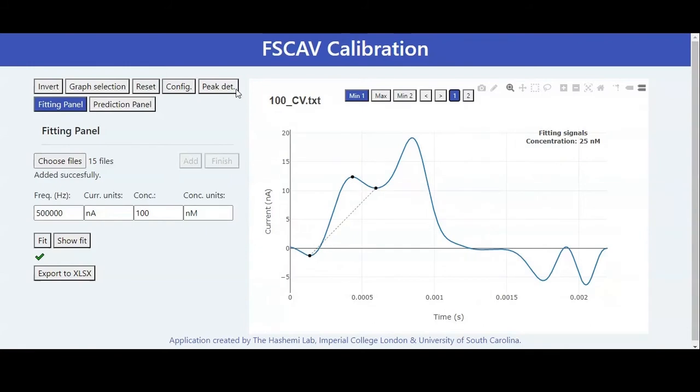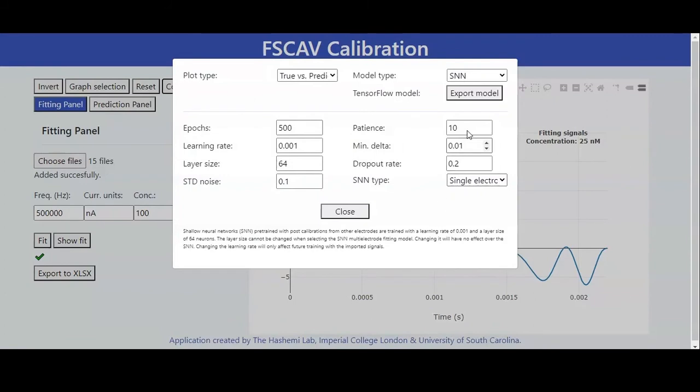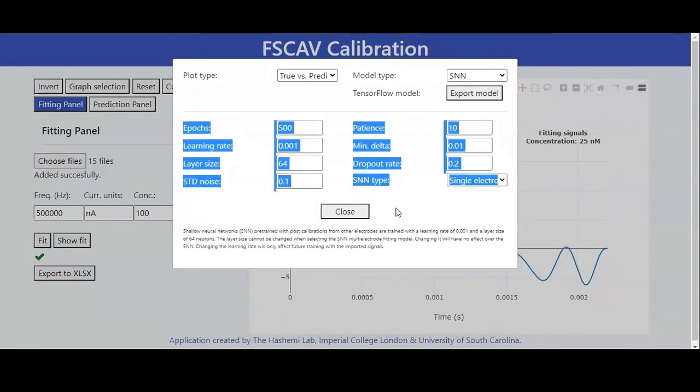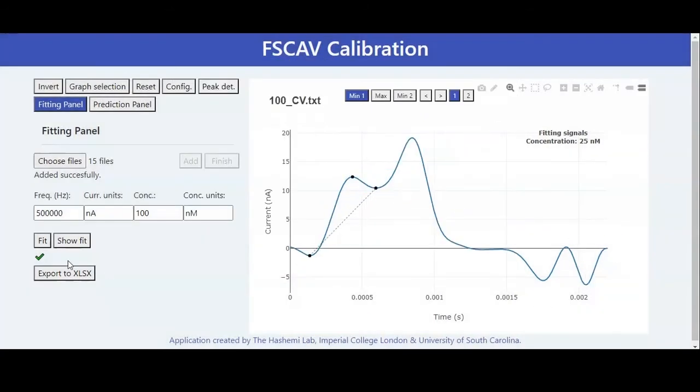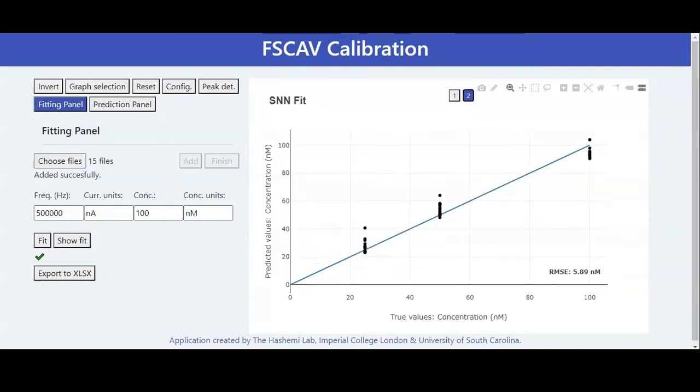A series of training parameters and neural network parameters can be tuned in the configuration to change the model and fit better for your signals, particularly depending on whether your calibration dataset is extensive or not. And once the right model has been selected, just by clicking Fit, the application will show us the result of the fitting. It might take a bit longer than the linear fitting, since neural networks use an iterative process to fit the data and not a deterministic process like a linear regression.